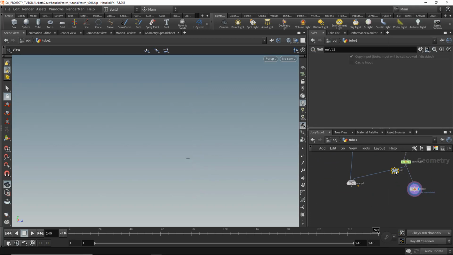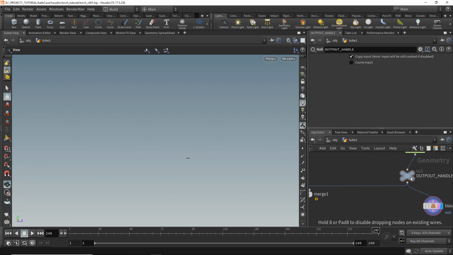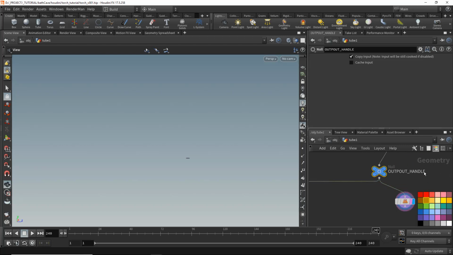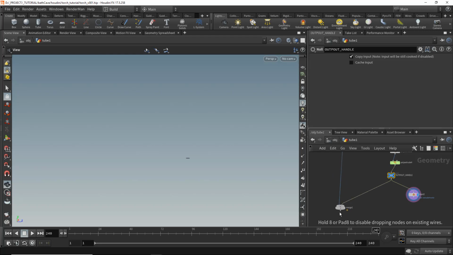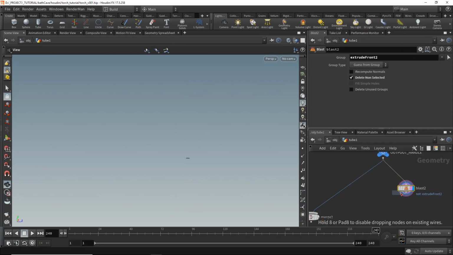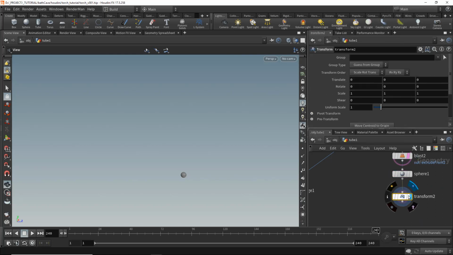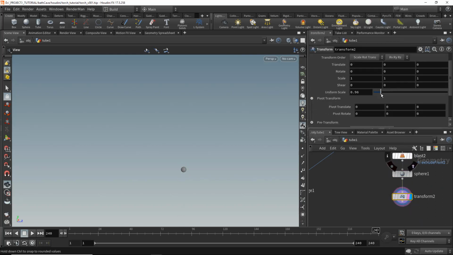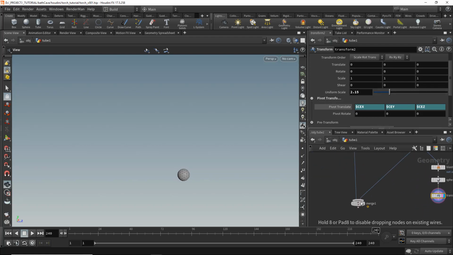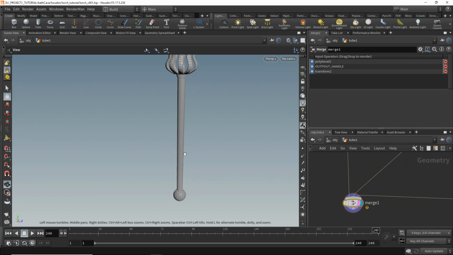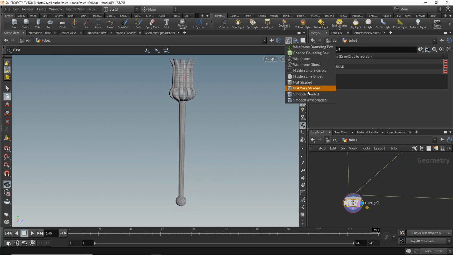So I'm adding a null so that we start to organize a bit more and call that output handle. Let's give it a blue color so that we know it's an important thing. So it's looking pretty sweet. Let's add a sphere. So we are basically converting the bottom face into a sphere, and we want to be able to scale it. So let's add a transform. Now the thing is, as soon as you increase the size, you need to center it with $CEX, $CEY, $CEZ into the pivot translate, and now we can scale it properly and it's still fitting the bottom of our handle.